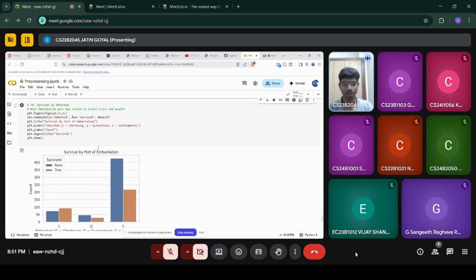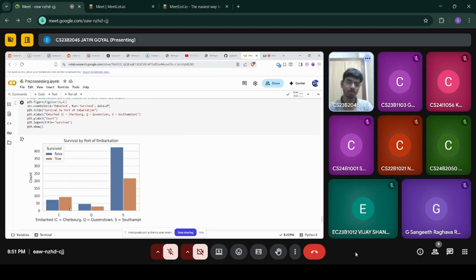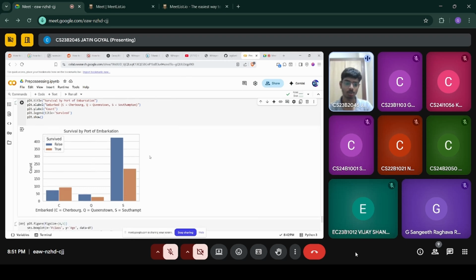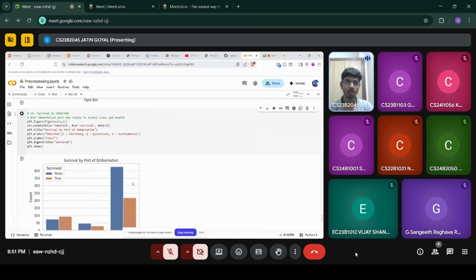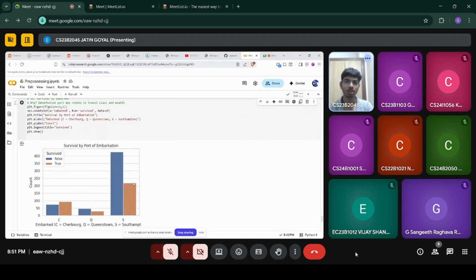Survival by port of embarkation. That is, from which port you boarded, and whether that port somehow helped you to survive. You can see that most of the people boarded from S port, a few boarded from Q, and a few from C. But as you can see, percentage wise, C port has the highest survival rate compared to the others, but still you can just keep it in mind and see if any of that data matches.